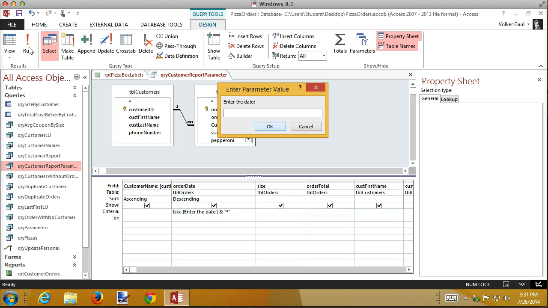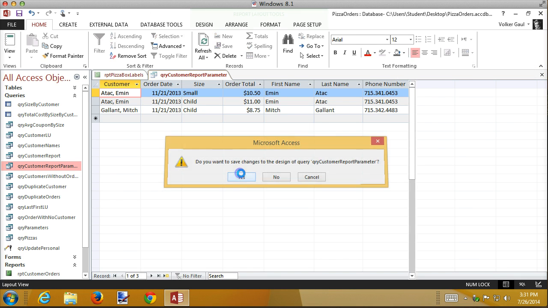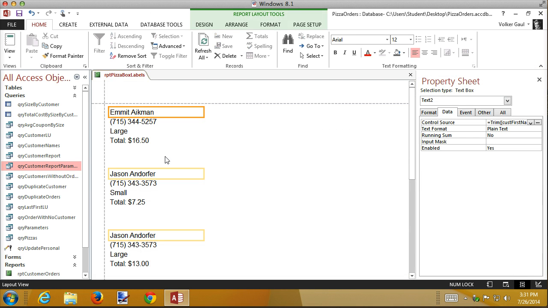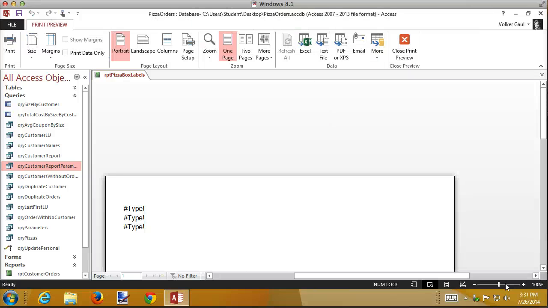Run. Yes, there's my parameter. I know that there's an 11/21/2013 date, and there are some orders. Okay, so that's the query. But remember that this report is based on that query, so now whenever you run the report, the parameter pops up first. I'm going to go into preview, and notice the first thing it does is say, give me the date. 1121. I think I could just type 13. And I got nothing, so now I'm going to have to type the 2013.